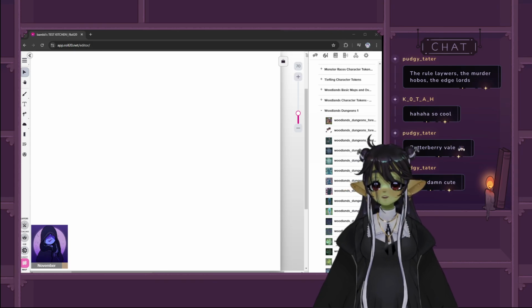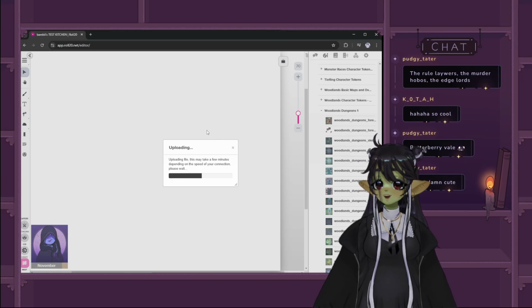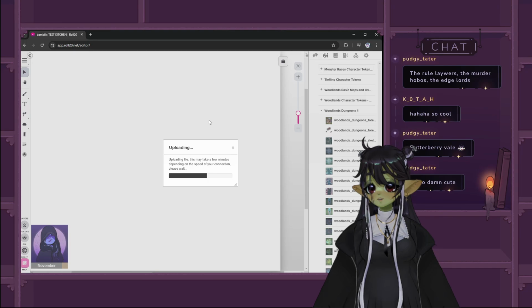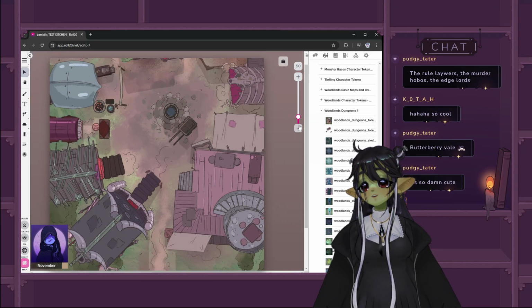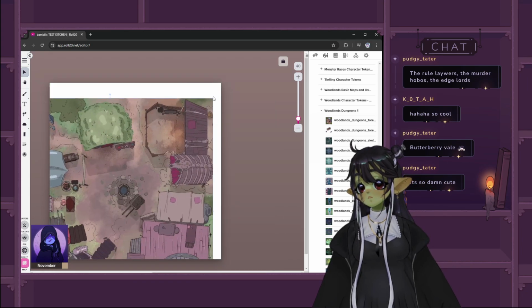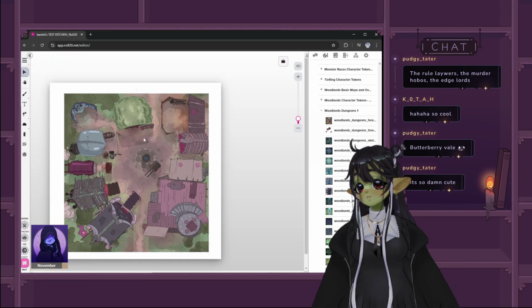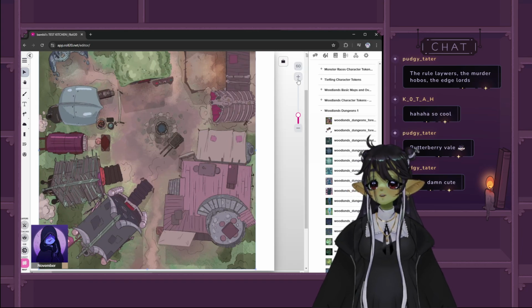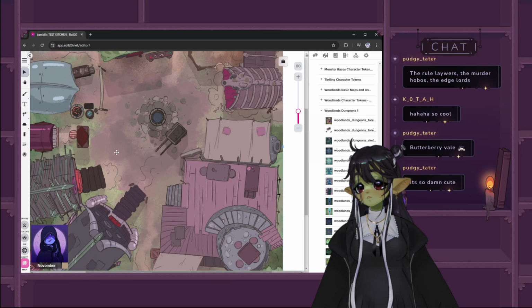So I'll quickly drag in the little goblin market, because I drew this only for my own game. I did not release any more packs to Roll20 at the time that I was drawing this, so this one is exclusive, I guess. So this was a little goblin market. This is their town square.